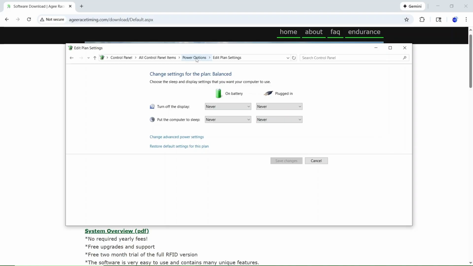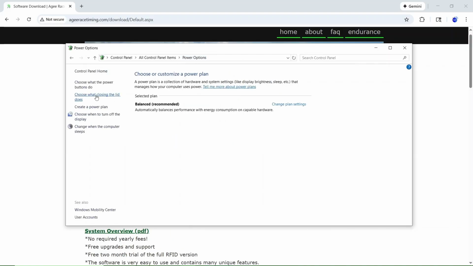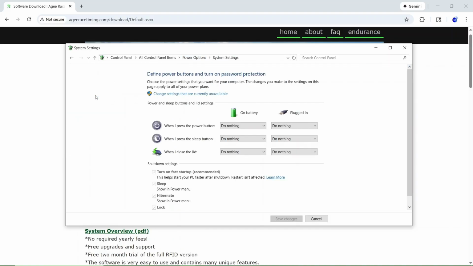The second thing I do, if we go back to power options, is make it so that closing the lid doesn't do anything. You see this option here. You want to make sure that, let's say some crazy scenario happens and the wind blows something over and it closes the lid on your laptop, then you don't want that to shut the entire race down. So you want to make it to where closing the lid doesn't do anything.